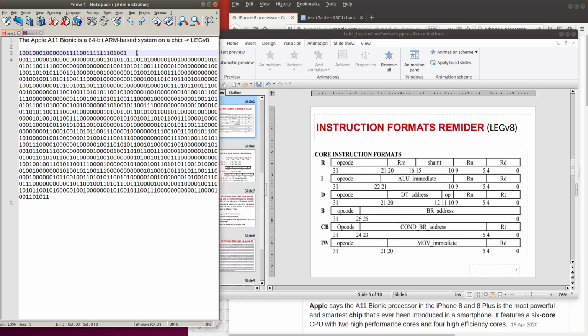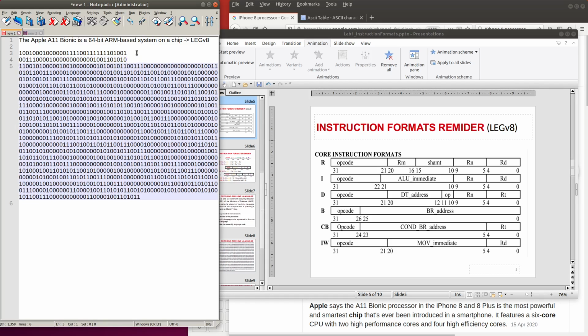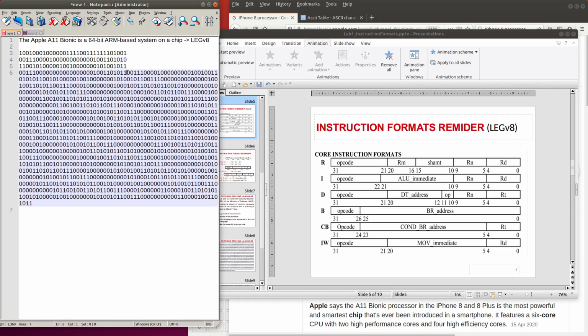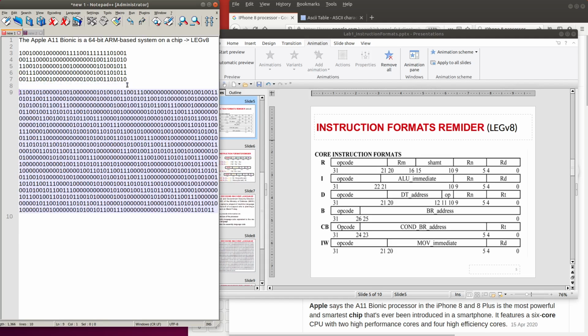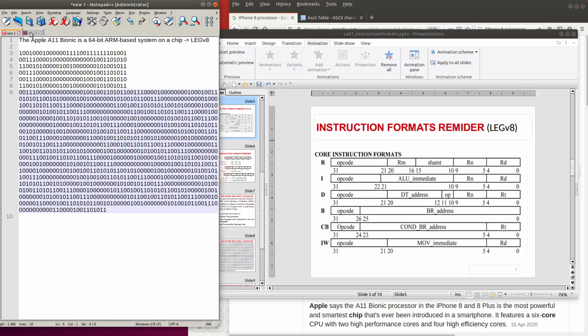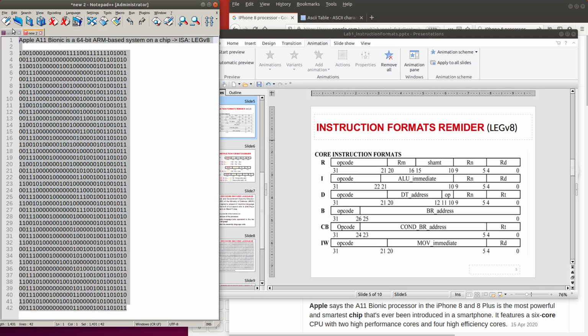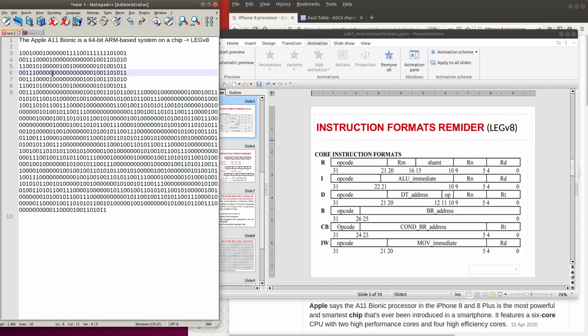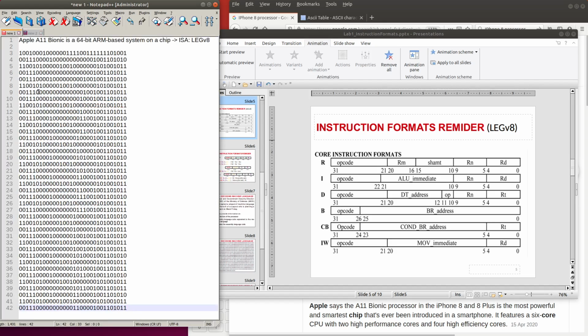We need to cut the instruction. We need to cut the bit sequence, all the sequence, into a number of 32 bits like this. I already did it before, so I will just simply copy the result and give you the result here. If you look into this, you can see that you will have 40 lines of 32 bits from line 3 to line 42, and each of these lines will be one instruction in LEGv8.